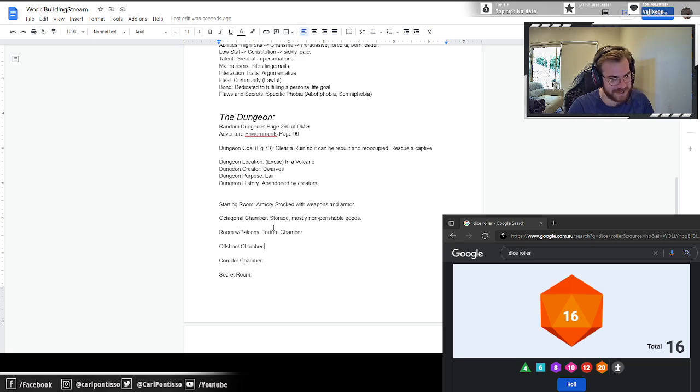So it's a torture chamber. I mean, if everyone's a melee fighter, it's a bit of a torture chamber for the players, am I right? Ha!